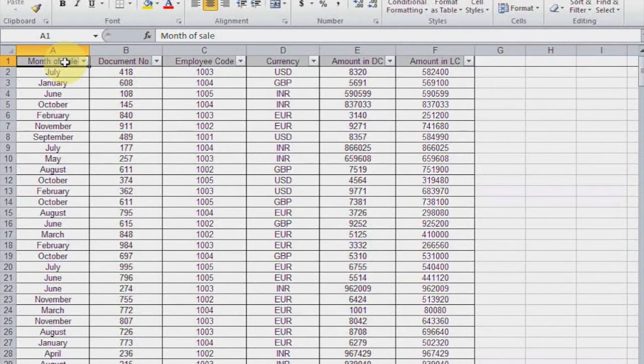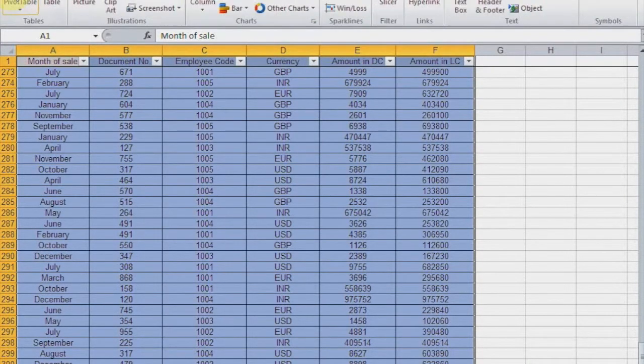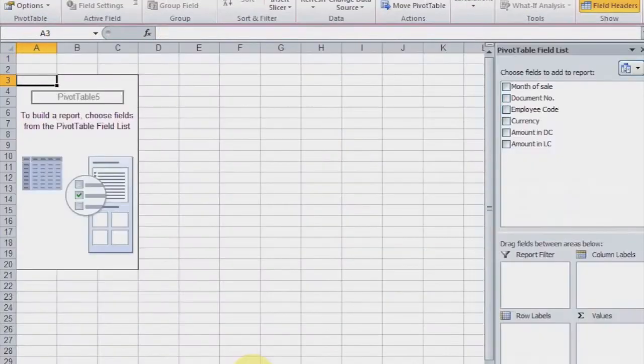You can select each month, go to the amount in local currency, take a subtotal, paste this value in a new Excel sheet and present your data. However, won't that be tiring? Instead, if I select this entire data, click on Insert, Pivot Table, confirm the range and say OK, I have the layout of a pivot table ready in front of me.